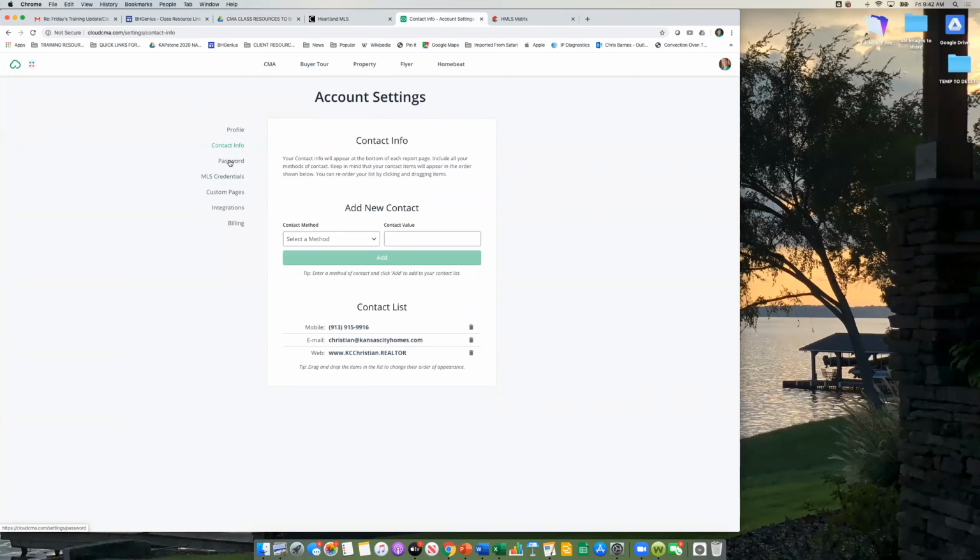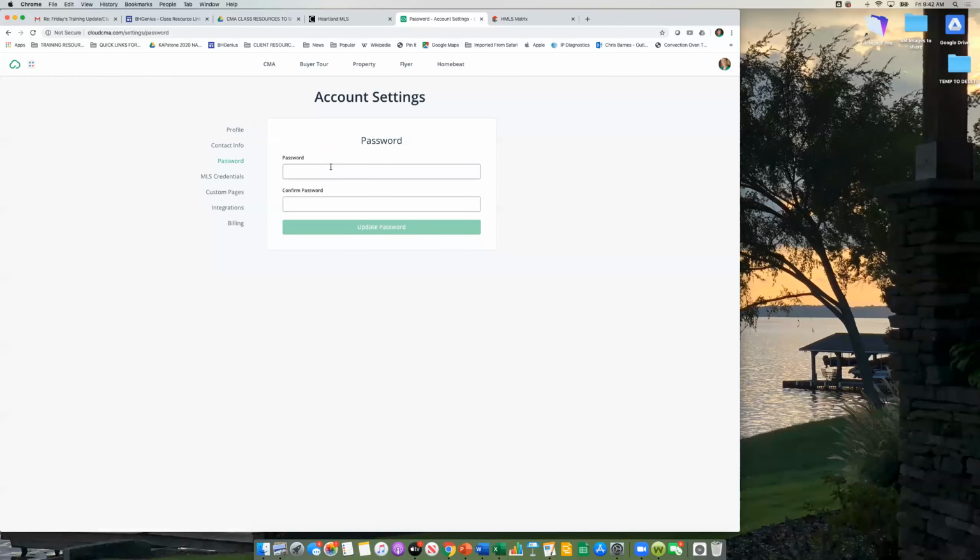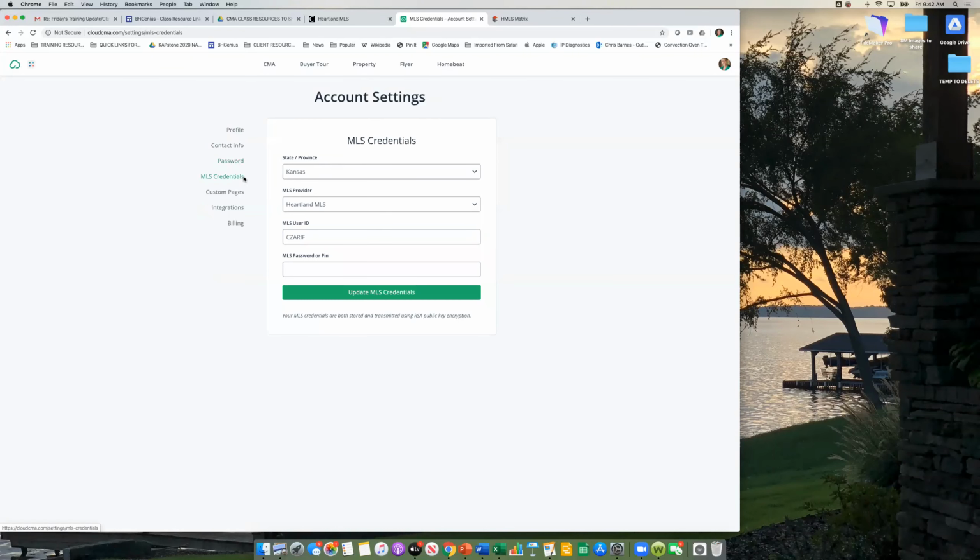Next one down is pretty self-explanatory. This is your password. If you want to change that, you certainly can. Your MLS credentials, we're not going to mess with those unless you get in here and something isn't connecting correctly with MLS. This is where you would want to come. If your MLS credentials ever change, you'd also want to come here and make sure that you're updating it. This will affect your ability to use single sign-on.